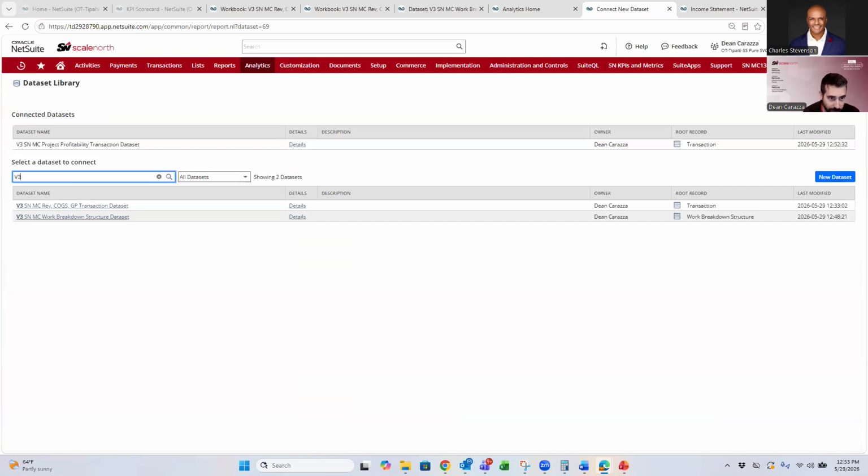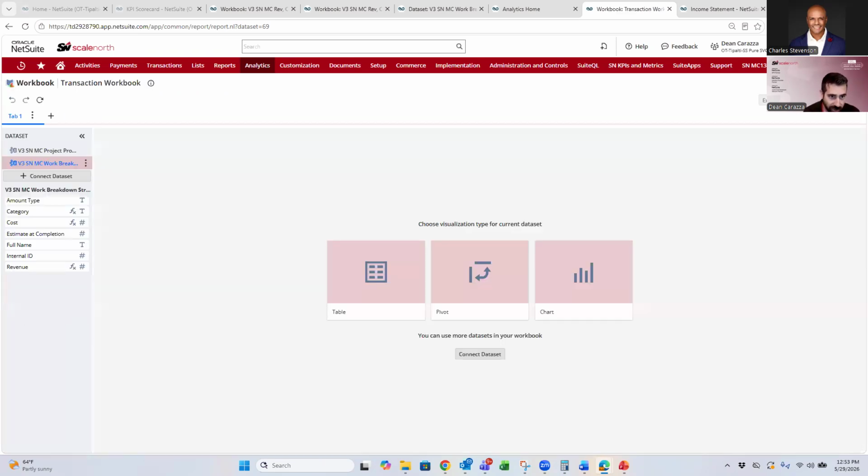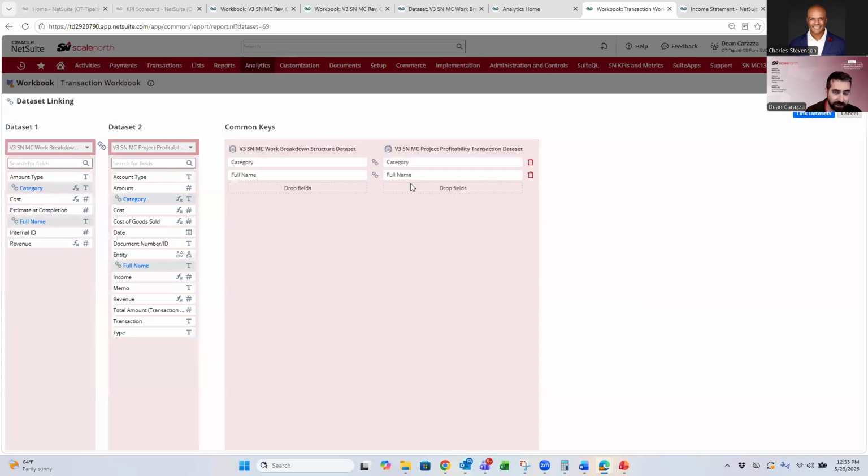So here's my work breakdown structure data set. I'll click on that. And then once we have that, we can now link these together. So we can click on the three dots here to create a dataset link. It will try to already auto map based on name what it could find. So we're just going to bring over those remaining fields that we have. So we have our category. We got our project name.